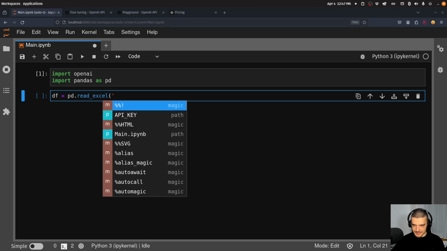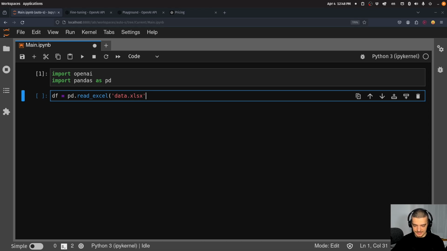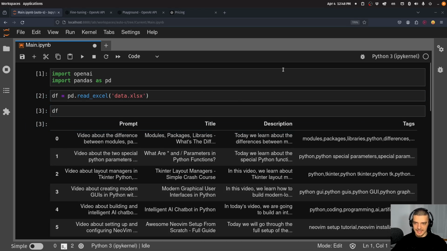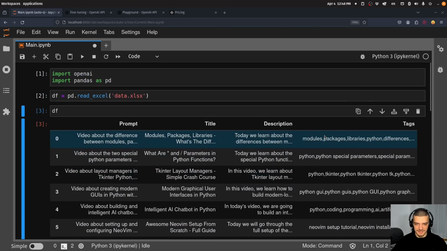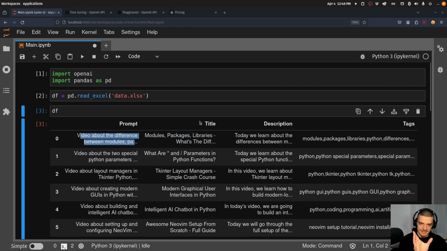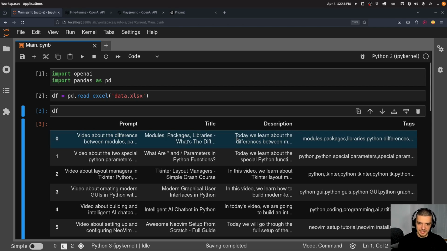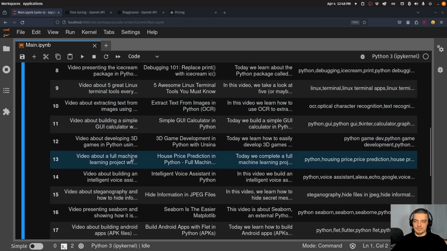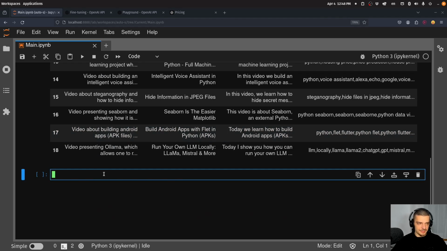And the file is, what is the file? The file is data.xlsx. And then we can look at it. You can see we have a prompt, title, description, tags. Very simple. Just copy paste it from my YouTube. And the goal is now the user provides the prompt and the assistant has a response, or it gives a response where we have a structured title equals this, description equals this, tags equals this, and so on. So we're going to take this and we're going to turn it into the desired format.